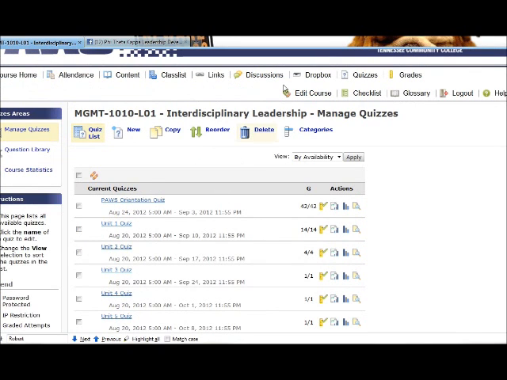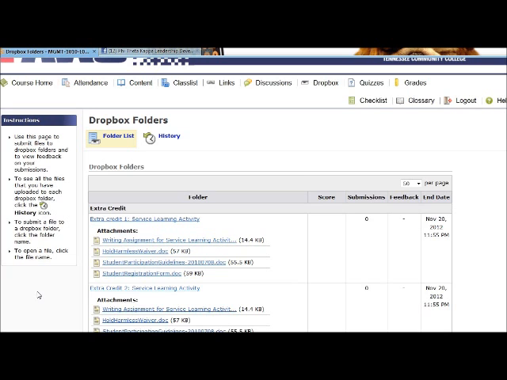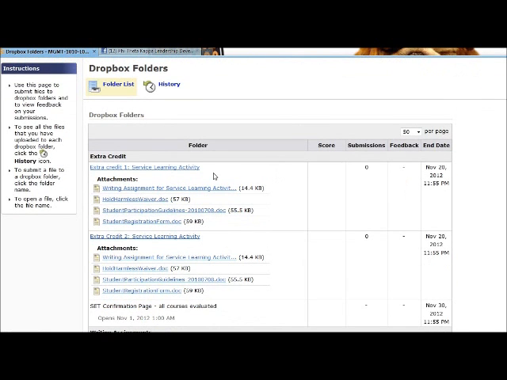Now, one final note, let me go over here to the Dropbox. So here I am in the PAWS Dropbox for our course, and the first thing that you see are opportunities for extra credit. Be sure you read those, but briefly, what the assignment instructions say is that you need to participate in one of the service learning activities that's available from our college.